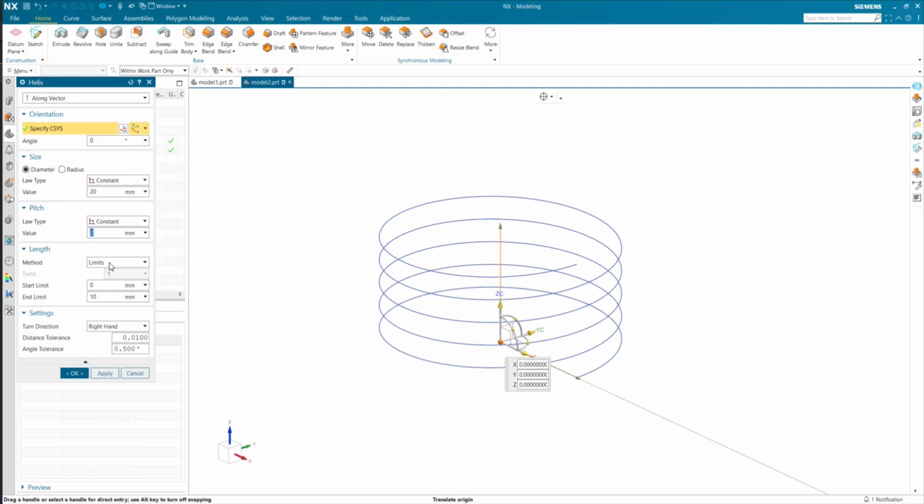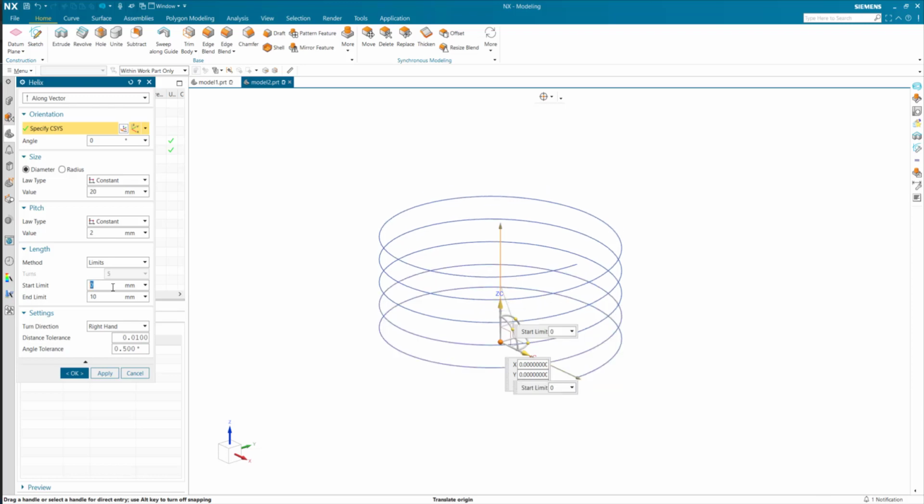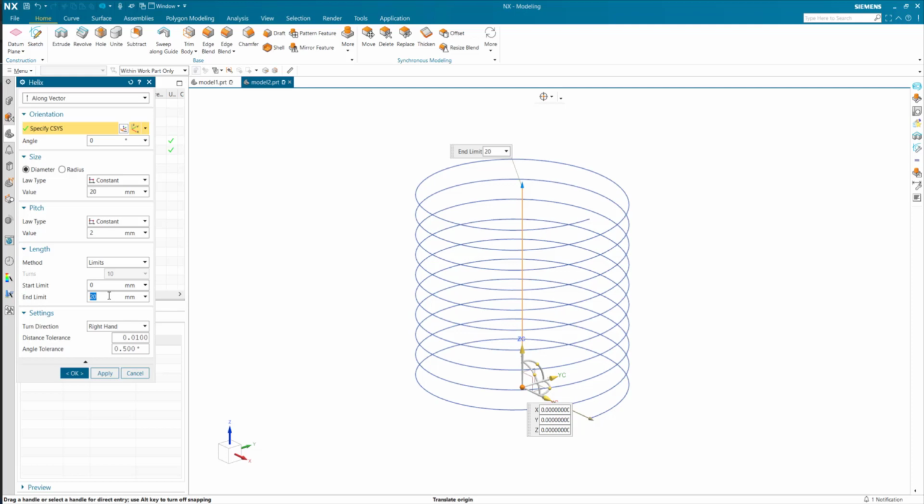So we have it set to limits currently, and that's going to say from 0 to 10 millimeters, my helix will exist in that frame. If I bring up the bottom to 5, that's going to halve the distance here. If I set that back to 0 and put this up to 20, I have now doubled the height of my helix. So let's take a look at how the original user got to the spiral that they had.